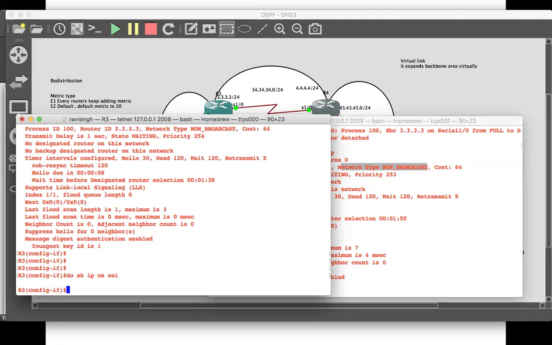Why? Because in NBMA, there is no broadcast and no multicast traffic allowed. OSPF uses multicast to send the OSPF hello packet, but since it is NBMA, no hello packet would be processed by default. Then what? The solution is that we need to configure the neighbor manually.